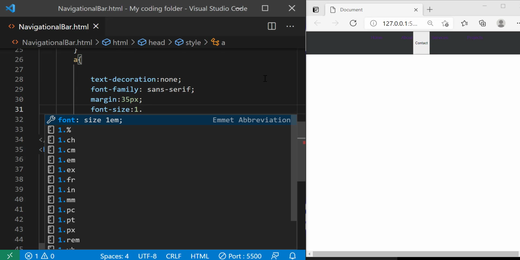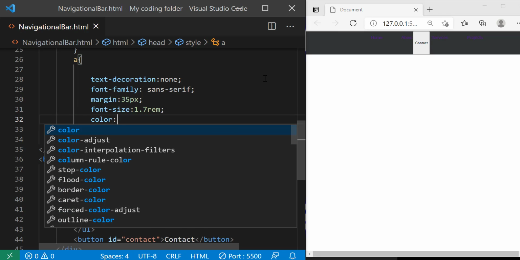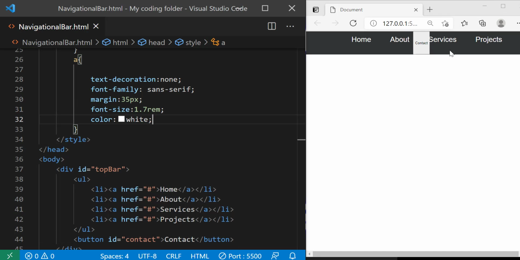And then font size will be 1.7 rem, color will be white, so that it shows up much better on our nav bar.